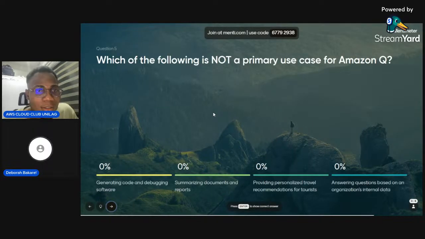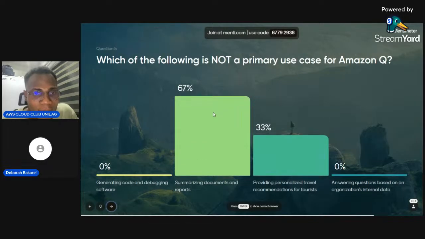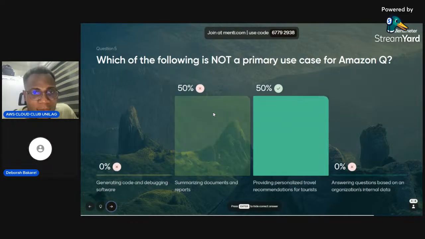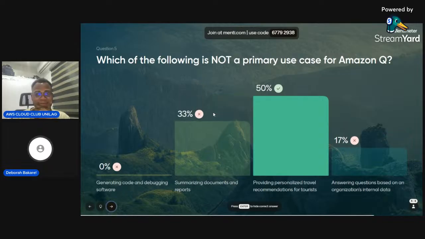Now for question five. Which of the following is not a primary use case for Amazon Q? We have, and the answer is actually providing personalized travel recommendations for tourists. 50% of people got that right. 40% of people got that right, and 40% got it.